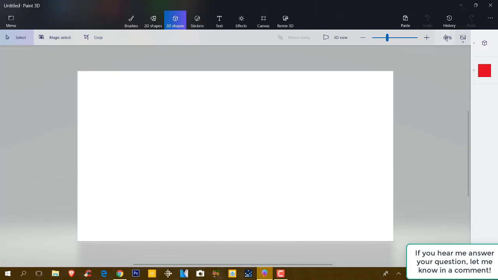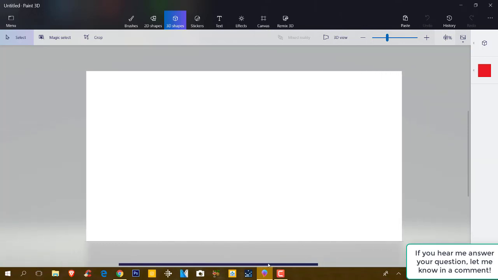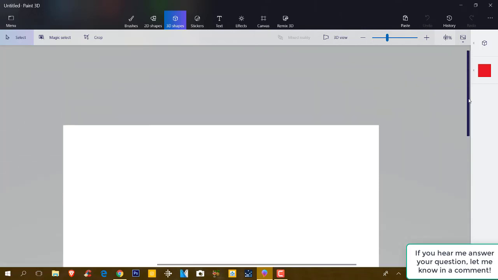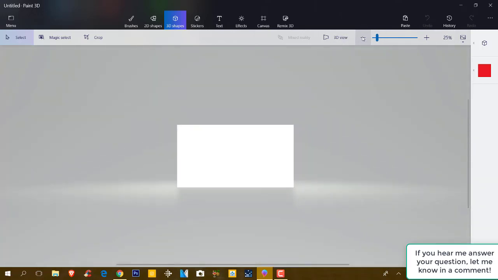This adjusts the size of the canvas. This allows you to scroll to the left and to the right, and then to scroll up and down. And then this zooms out.